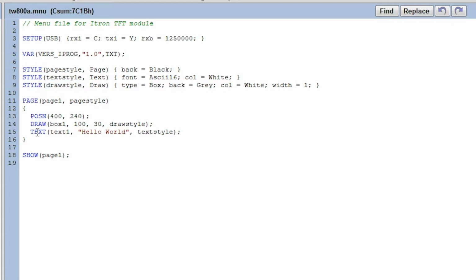And it will also use the text command, and again this is labeling the text as text1. This is what the text will be, which is hello world, and it's also using the text style that we made earlier up here. So the font of hello world will be ASCII 16, and the color of that text will be white. Now this last command, show page 1, is doing exactly what it says. It'll show whatever we're doing in page 1 on the display.